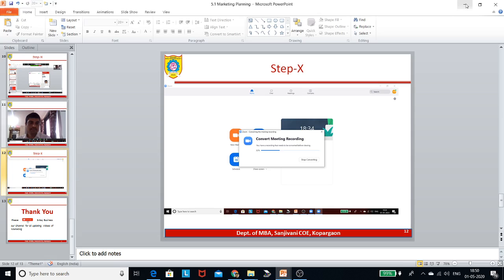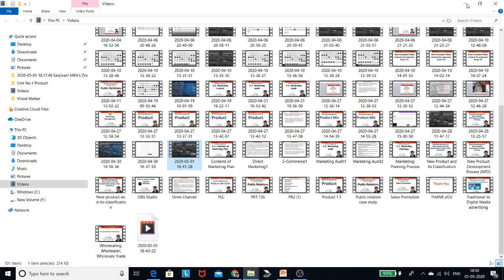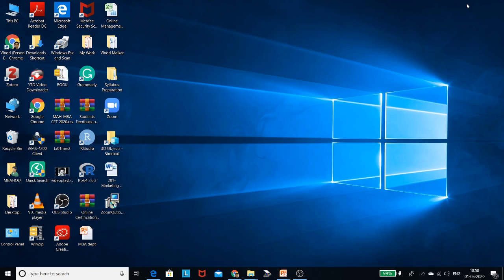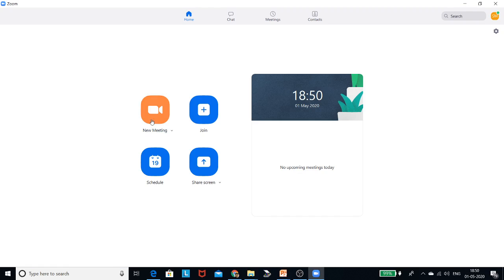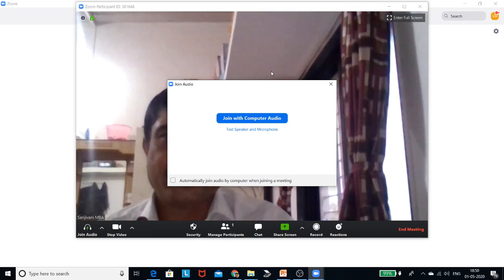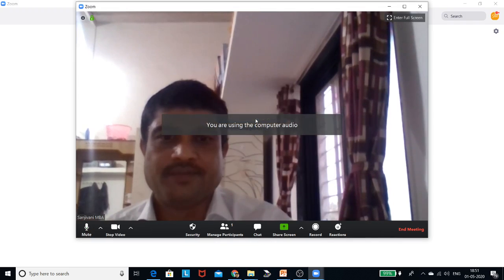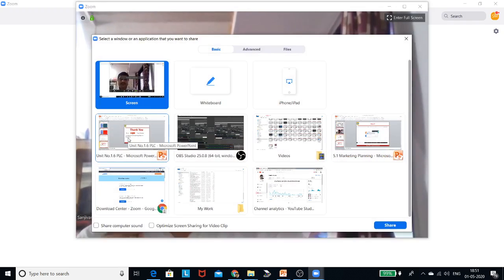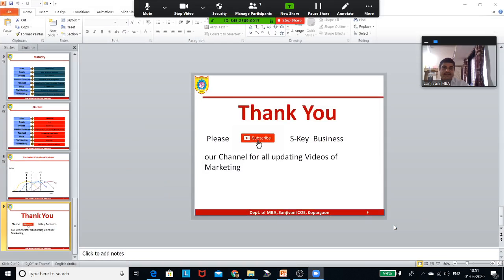In short, we'll see the live things. Once you download the application, I am directly showing you a live new meeting. Then this will get connected, and you join with computer audio. The share screen option will be there. If I share the screen, these kinds of options will come.